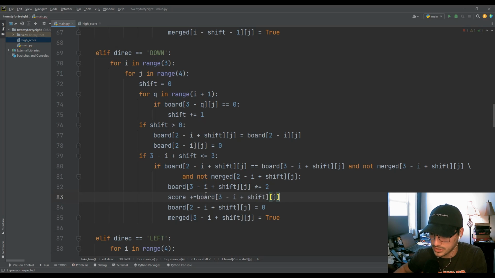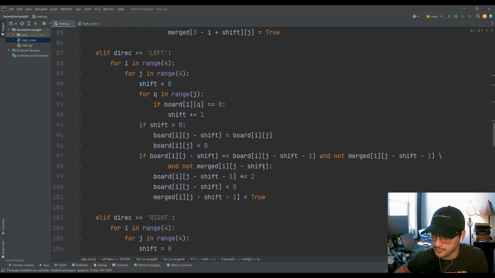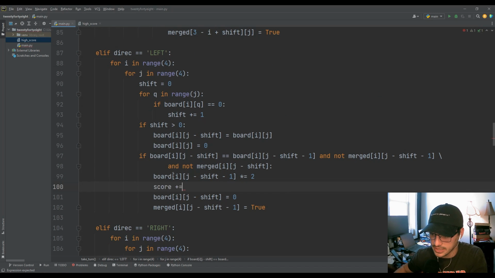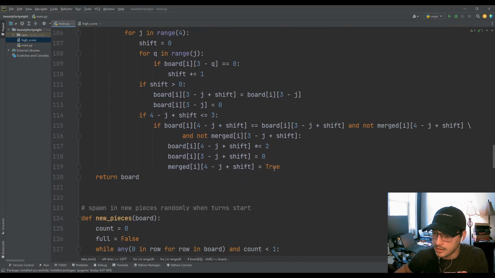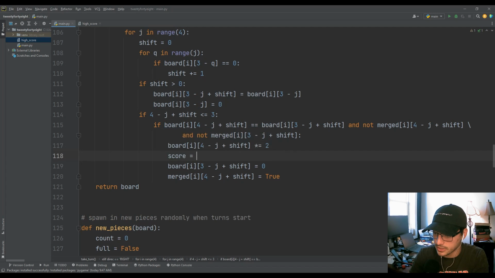So we just come down into all 4 of the different turns, and in the situation where you've collided with another piece and then increased your value, I'm just going to add that value to the score. This is the beautiful thing of working with a number-based game.